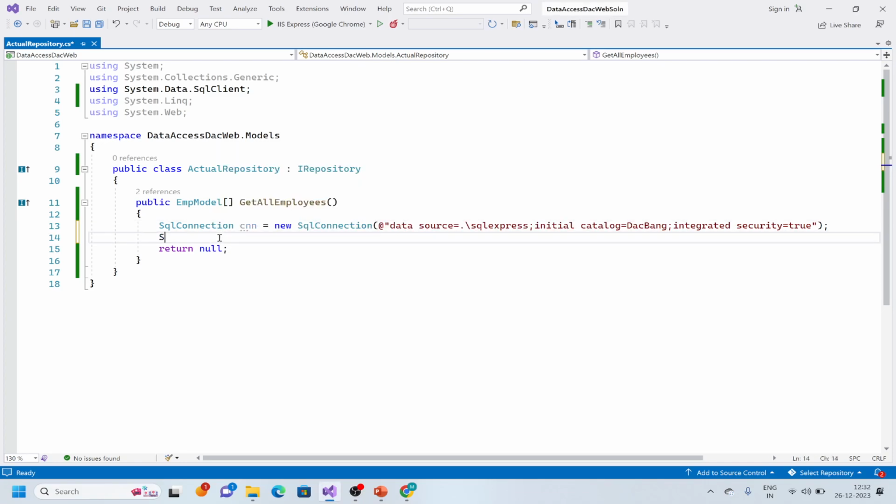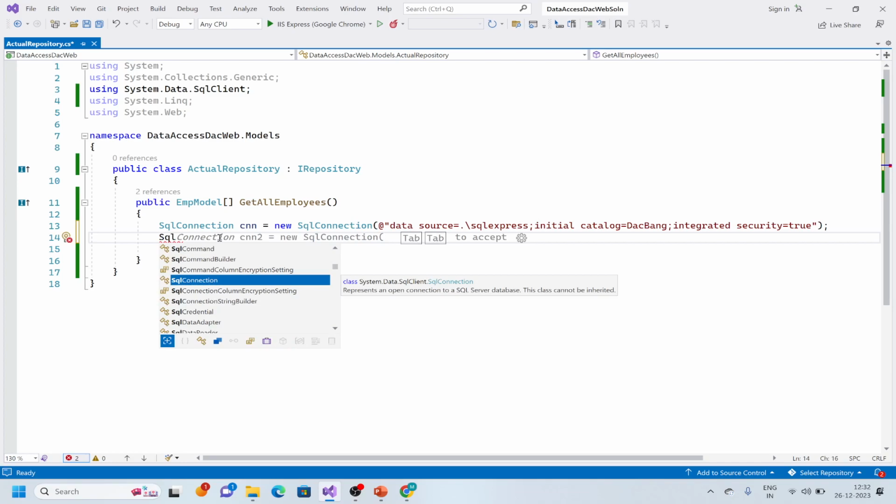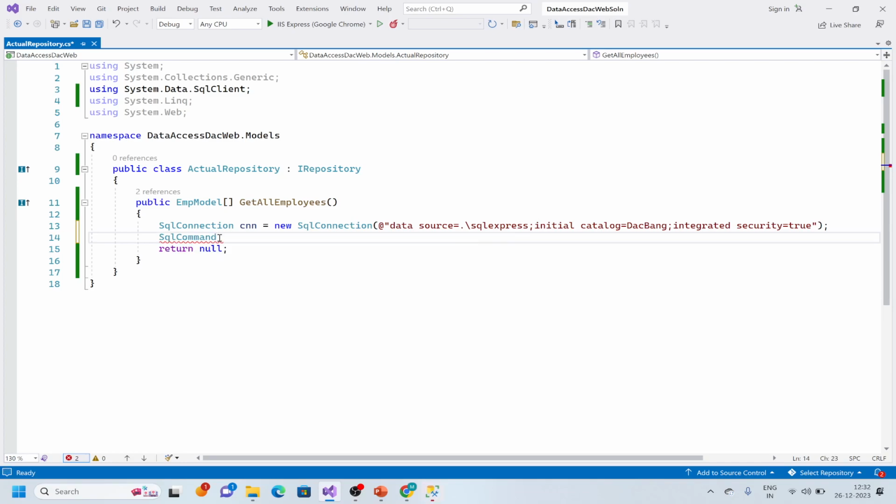So next is SqlCommand. cmd is equal to new SqlCommand. And I should pass some parameters. Which are the parameters? The command text and the connection, right? What is this?